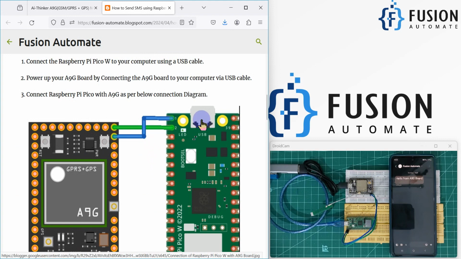You can see the Raspberry Pi Pico first pin is connected to the A9G board second pin. You can see the blue cable, which is connected to the first pin of the Raspberry Pi Pico W, and in the A9G board it is connected on the second pin. And in the same way the green cable is connected on the second pin of the Raspberry Pi Pico W, and it is connected to the first pin of the A9G board. So this is how you have to create your serial connection between the A9G and the Raspberry Pi Pico W.